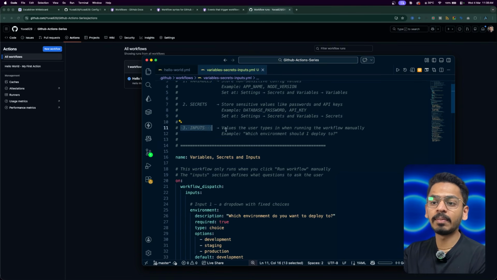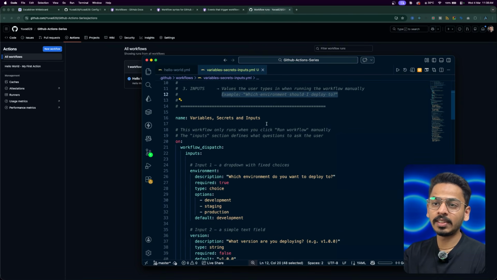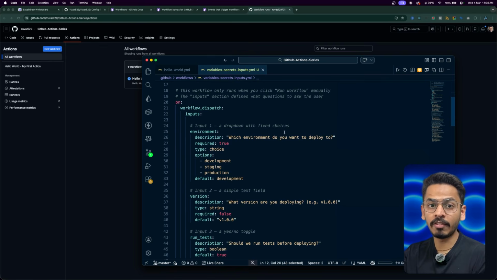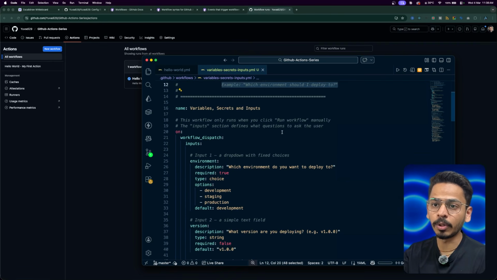The third thing is inputs. Values the user inputs when running the workflow manually. For example, which environment I should deploy to. Okay. So here what we have is a very simple GitHub action, which will take the environment from the user and then give it the output here.